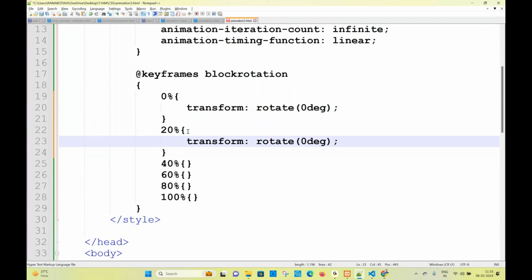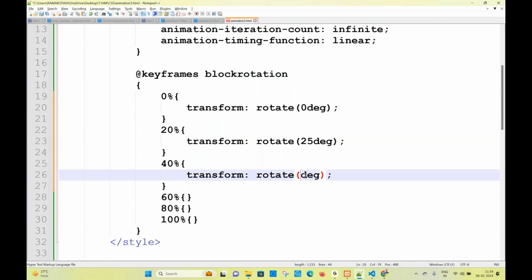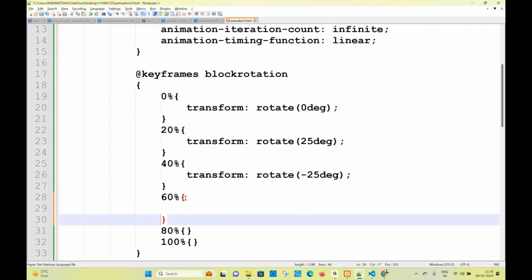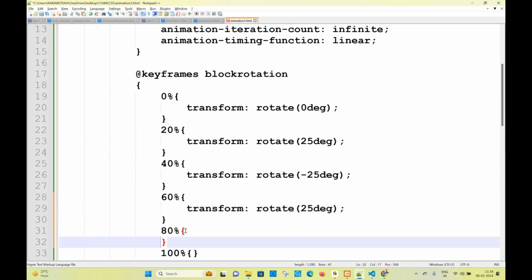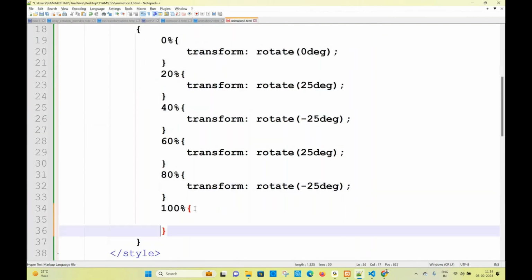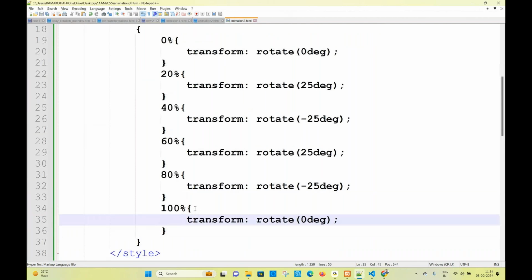I want to rotate. This is going to be 25 degree. I want to rotate. This is going to be minus 25 degree. I want to rotate. This is going to be plus 25 degree. Again minus 25 degree. So I want to rotate. This is going to be 0 degree. Starting to ending same. Middle values I'm changing plus 25, minus 25.